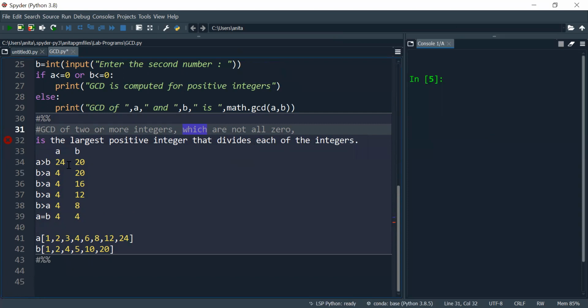So the number a is 24 and b is 20. The values for a and b are 24 and 20 respectively. In the first iteration, 24 is greater than 20, that is a is greater than b. So you're going to subtract 20 from 24. So the value of a becomes a is equal to a minus b, that is a is equal to 24 minus 20. So a became 4 and b retains the value.